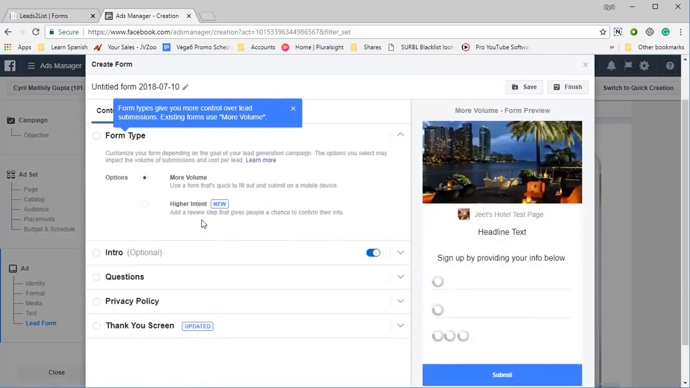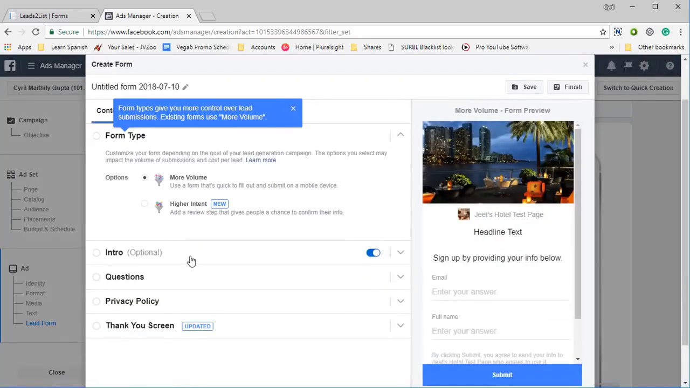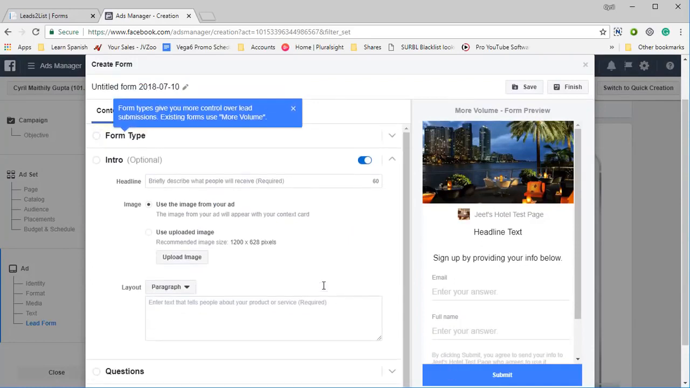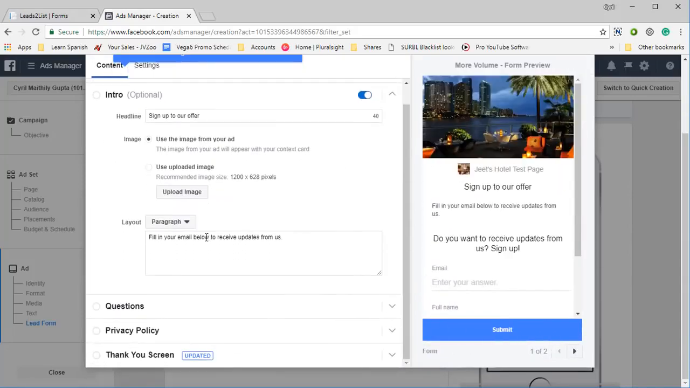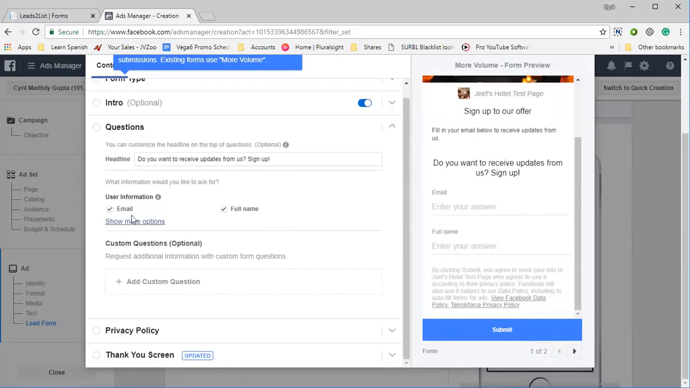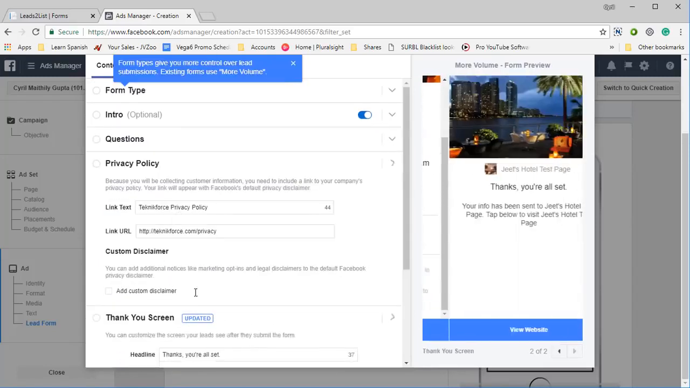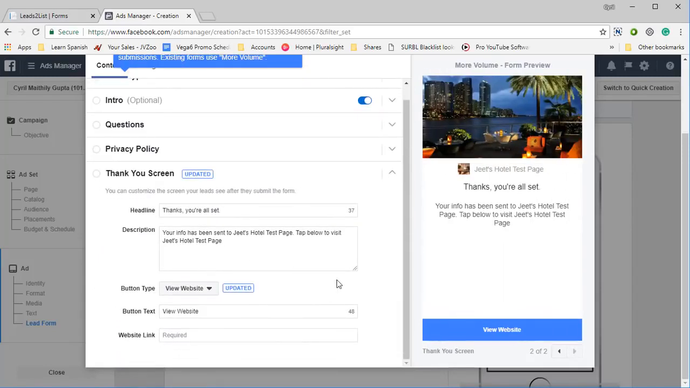So click on new form, and you'll be asked some questions like form type and intro and everything. I'm just going to fill it up quickly because this is standard Facebook information. Okay, so I have filled all this info in: the form type, the intro, I filled in what information I need, the email and the name. I filled in my privacy policy URL, and the thank you screen I'm going to use the default. And when I'm done with all of that, I can just go on to the next.